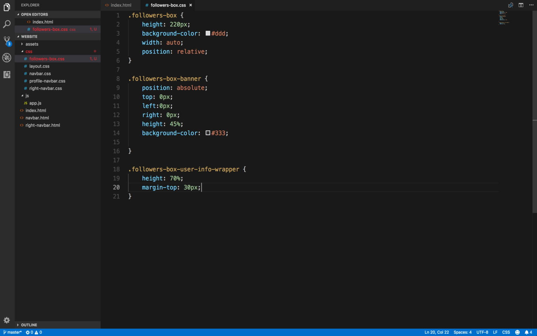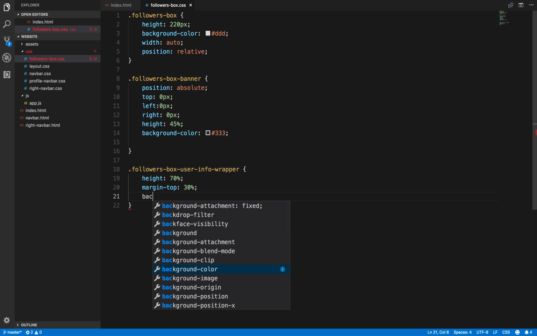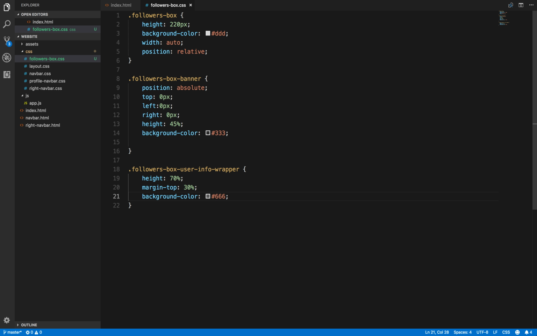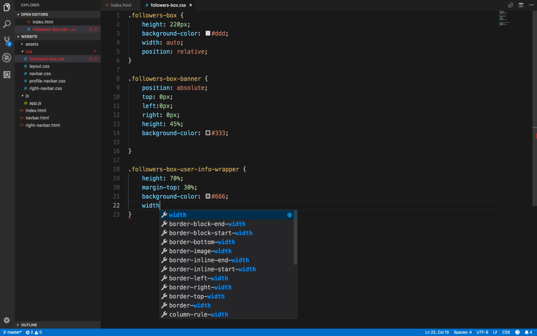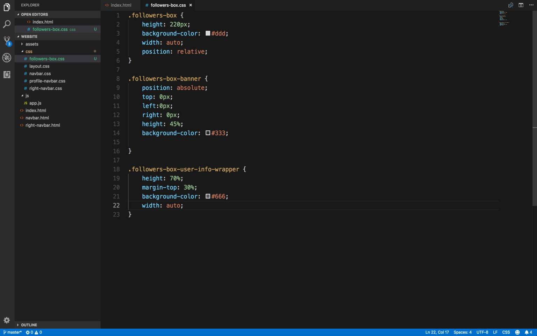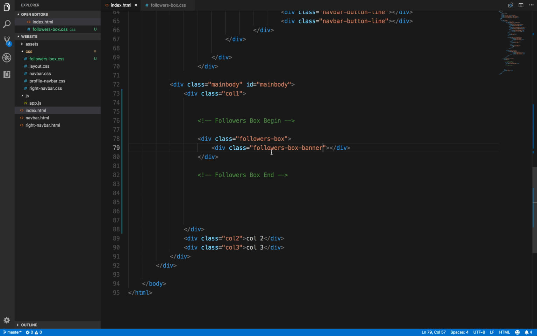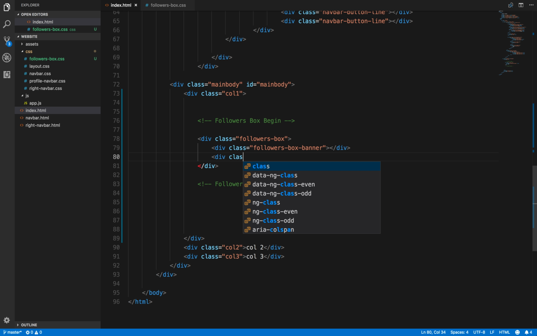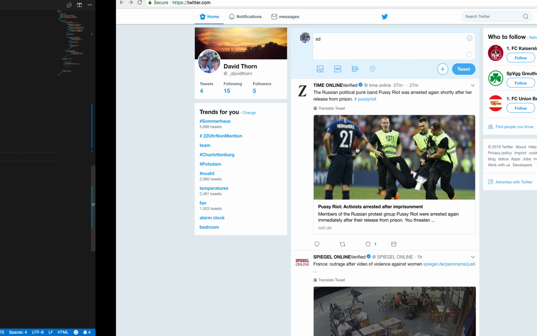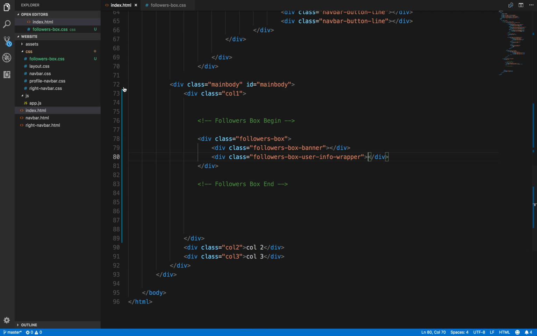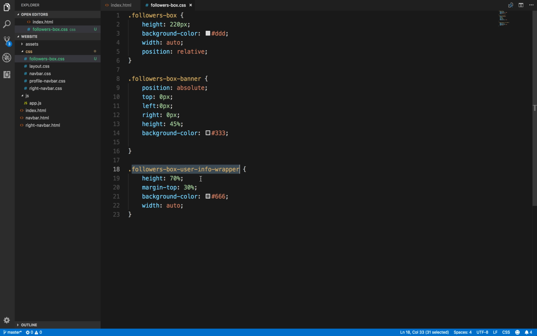So margin top 30%. Whoa, 30%. Background color is then 666, and then position absolute. Well, width equals auto. We've said the height already. That should be it. We just need to take this now. Click in here, and refresh. Let's have a look. Okay, so something went wrong there.